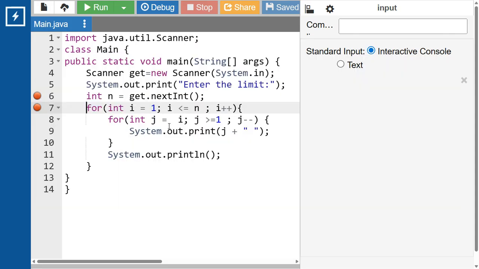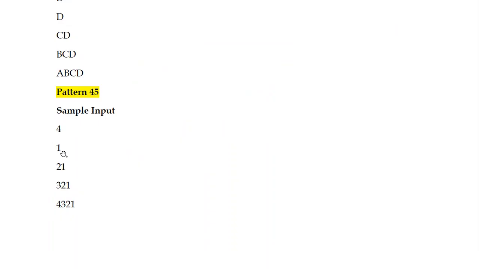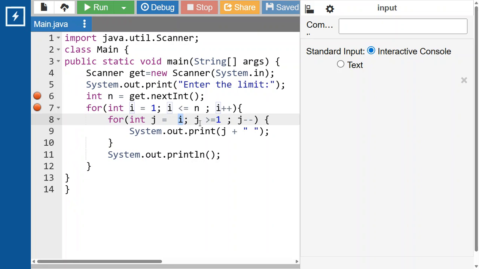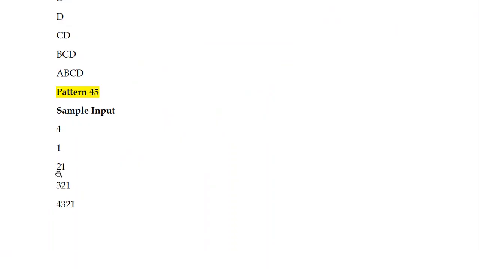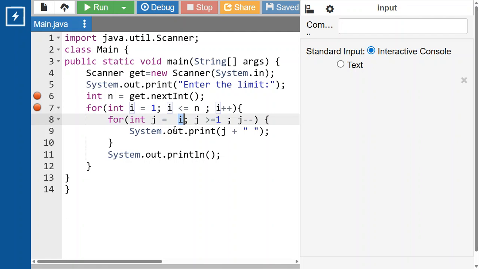That's why I'm changing the logic: j equal to i. If my row number is 1, you should start from there and then end with 1. So that is what j equal to i is doing. In case of the second row, start from the second row, that is number 2 to 1. So that is why I'm giving j equal to i, j greater than or equal to 1.